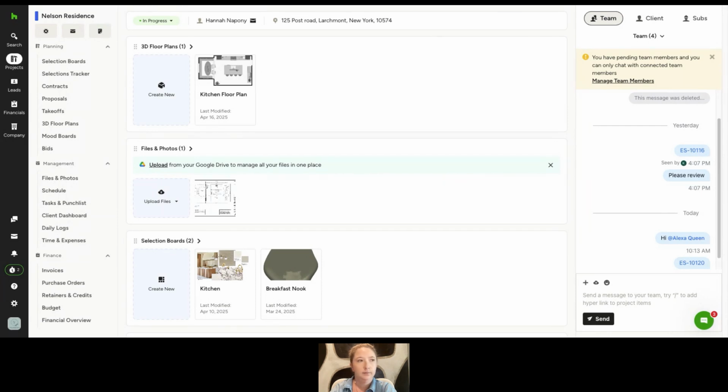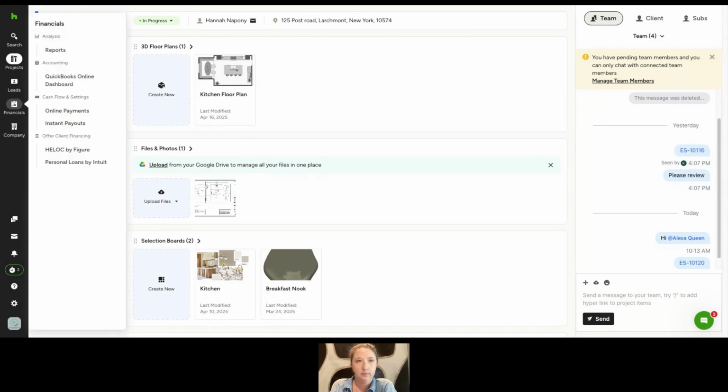We also have capital loans that you can access either for your business or for your clients. And this is where this new partnership with Credit Karma fits in. And then we also have budgeting and tools to help you track profitability. So if you go into your Houzz Pro navigation, you'll see on the left here this financials item. So when you click in financials, this is a spot where you can access all your financial reports, your QuickBooks online dashboard for those of you who are connected with QuickBooks, as well as our online payment settings.